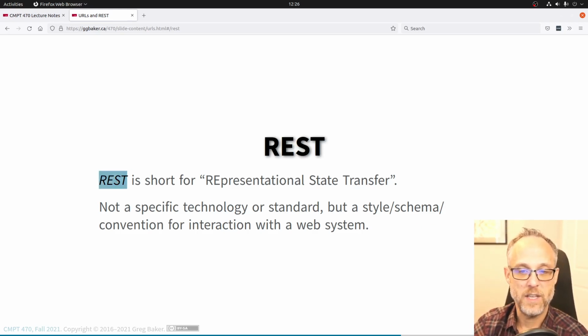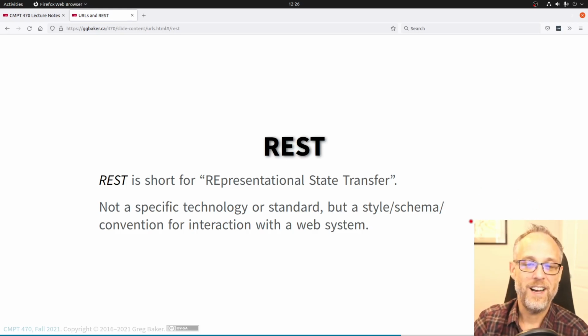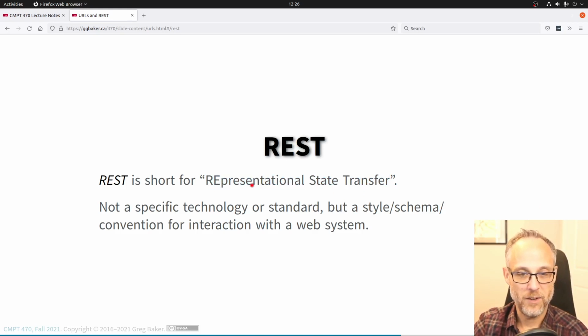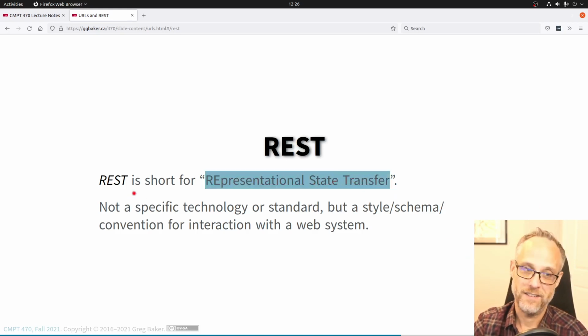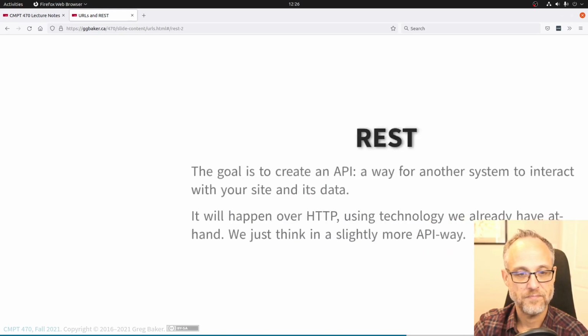REST is an acronym that's meaningful if you already understand what it means, right? So if somebody comes along and says, hey, I heard about this thing called REST, what is it? And you say, oh, it's representational state transfer, you have not explained anything to that poor person. But that is what REST stands for. Let's see if we can figure out what these words mean, then understand what REST is.